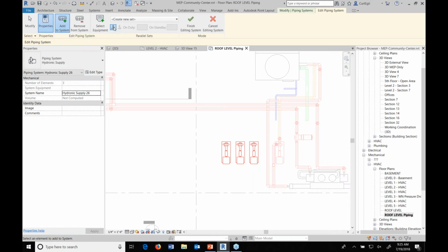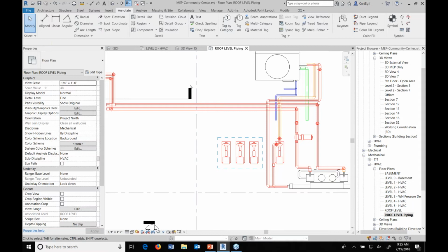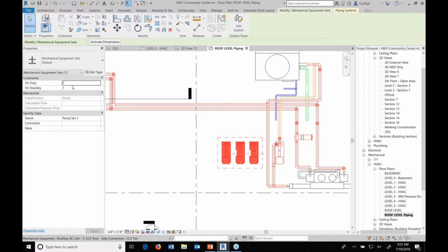I can add a set and say these are part of the set. And for that matter, 2 of them are on duty and 1 of them is in standby. Then you say okay to that, and ta-da, here's your pump set. You can also control this from out here. I can say I want all 3 of them on duty and none on standby.